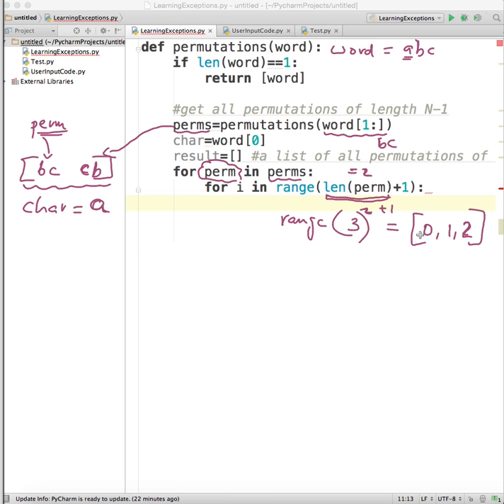Okay, now this is interesting here. I've got back a list with these integers 0, 1, and 2. i is a local variable that is going to take on these values. It's going to take on 0, 1, and 2 on every iteration of my loop. Why am I doing that? I'm doing that because now I know exactly where I need to position my character inside this permutation of BC. So let me show you how I'm going to put that together here.